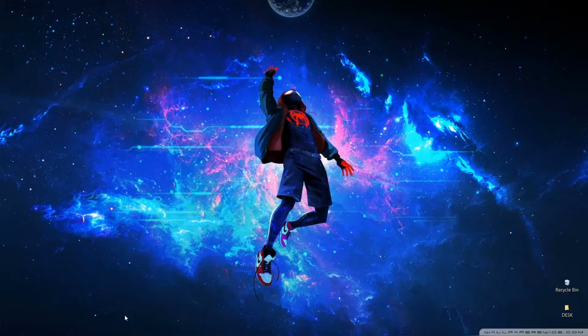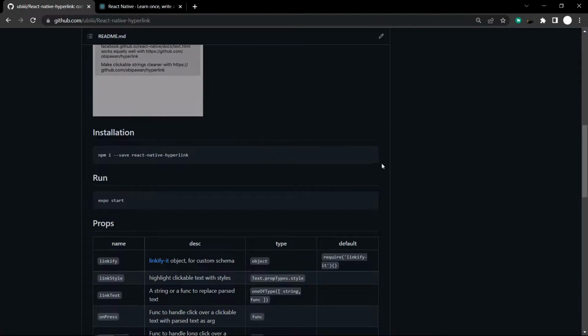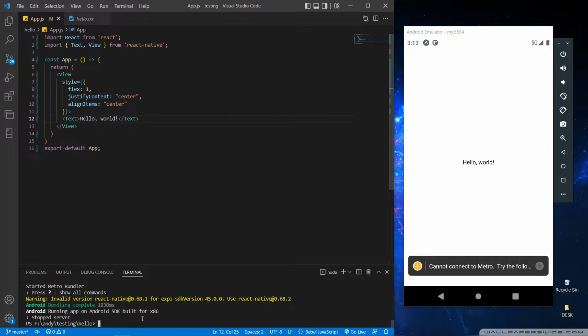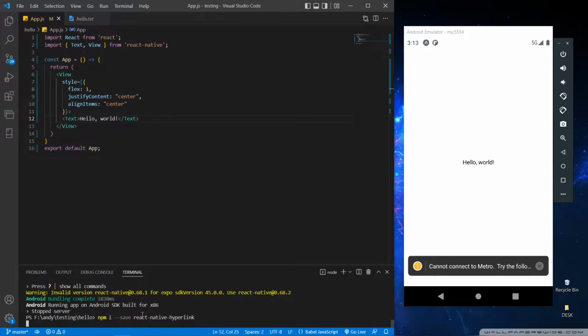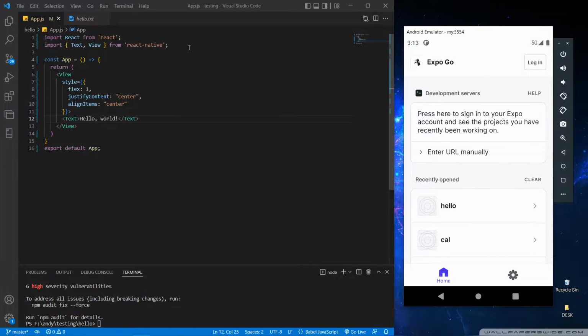First we have to import the dependencies from GitHub. So let's go to the GitHub repository, copy this command, and paste it into our terminal. After this, we will import the components and libraries in our app.